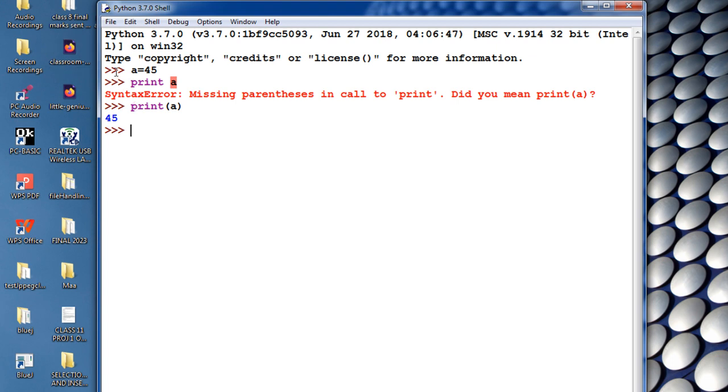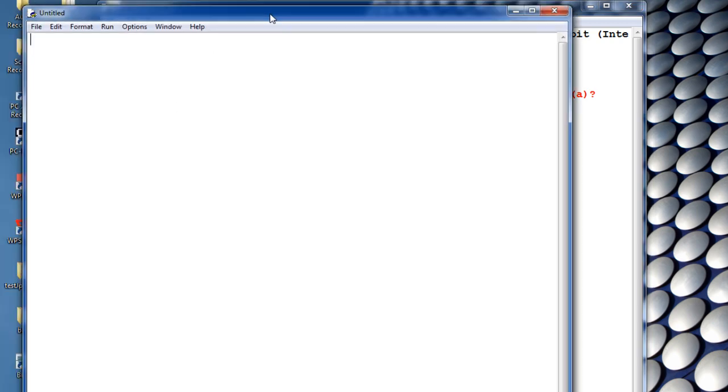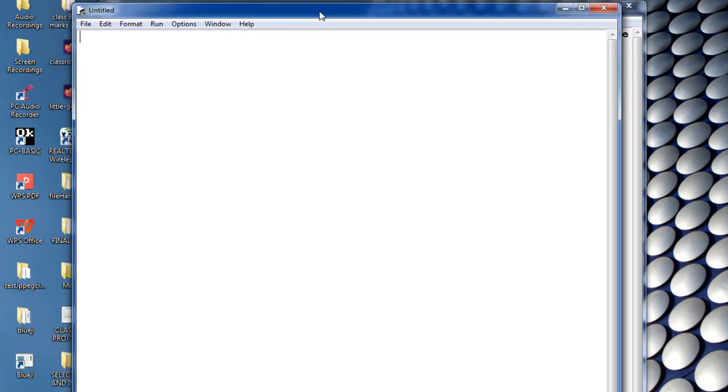Now this is interactive mode. You're writing the command and you're getting the result immediately. So this is interactive mode. For writing a program, you have to go to the script mode. For script mode, you have to do what? File, new file, and then a window will come up, right?